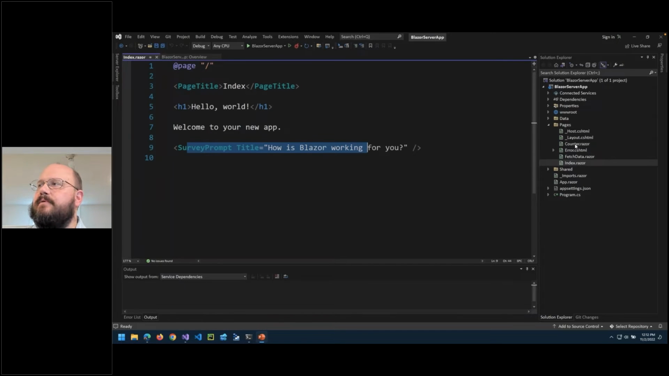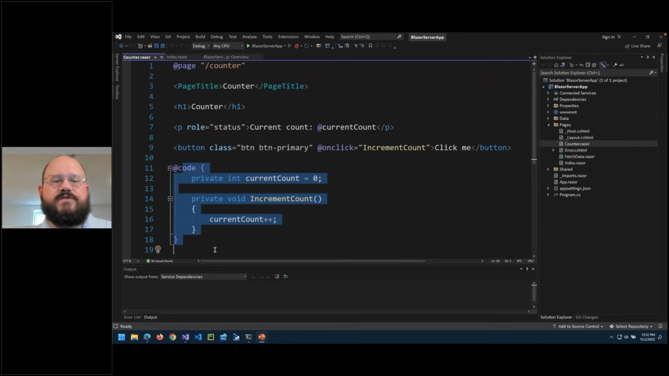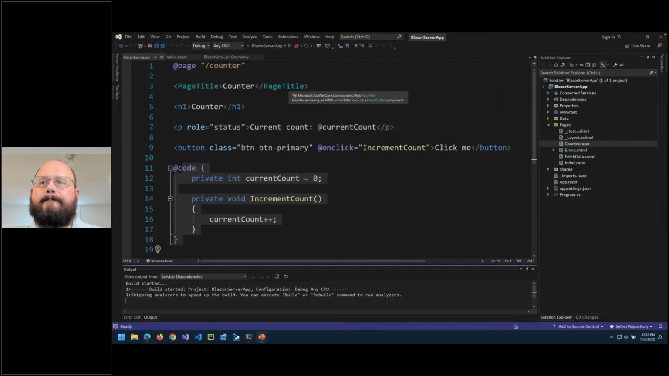If we open up counter.razor over here, you can see it's the counter page, but then the rest of this is like regular web page stuff. And then you'll notice down here, we have a code block, which is what's going to have all of our event handlers and variables and stuff like that we might want to be rendering in our page. So to run this thing, I'm going to click the little green play button here. And this should fire up for us in Edge.